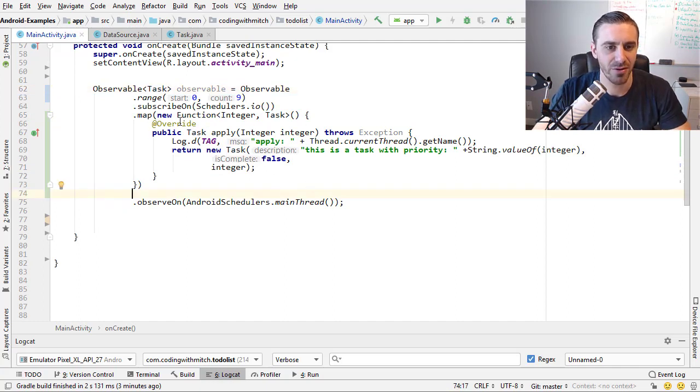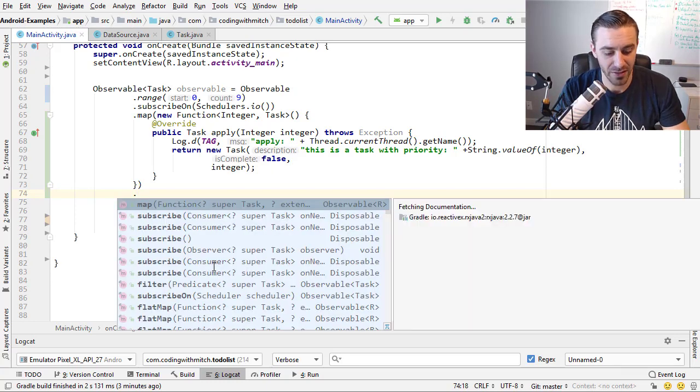There we go. So I'm creating a function that takes an integer as input that's coming from the range operator. Then I'm outputting a task object. This is what the map operator can do. But once again, I'm going to go through this in another lecture. It might even be the next one or the one after. But don't worry if you don't know what this is. It's just an example.